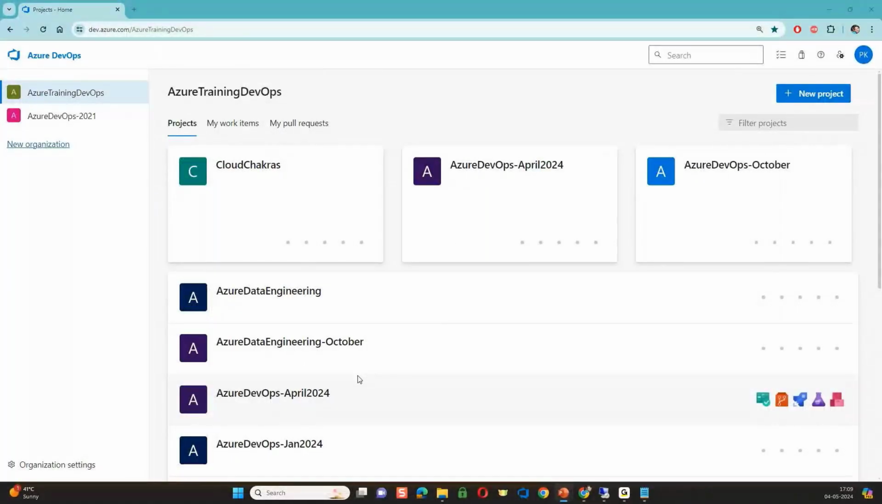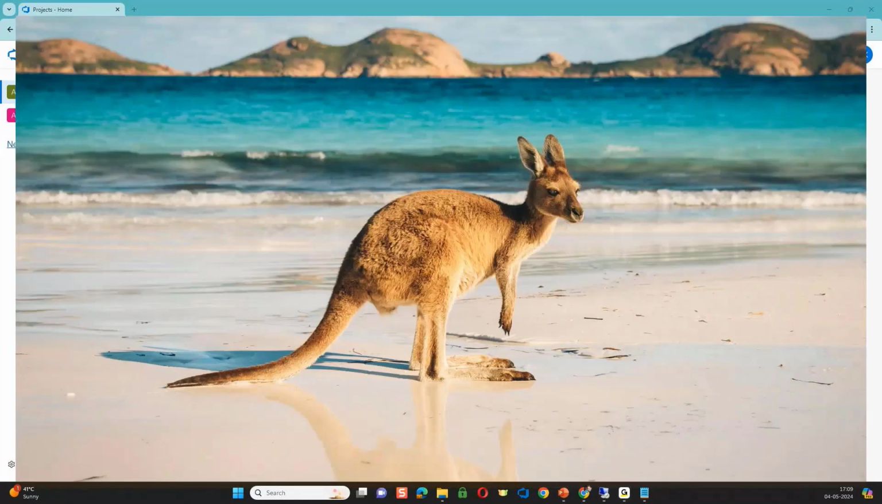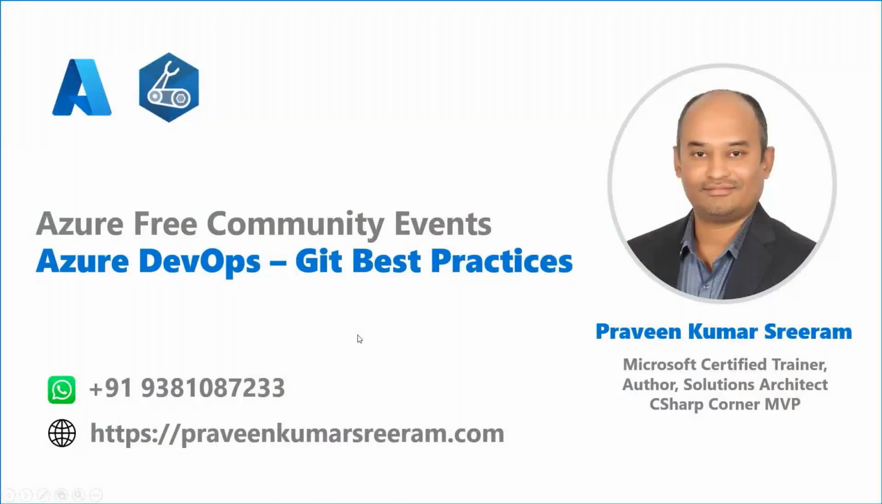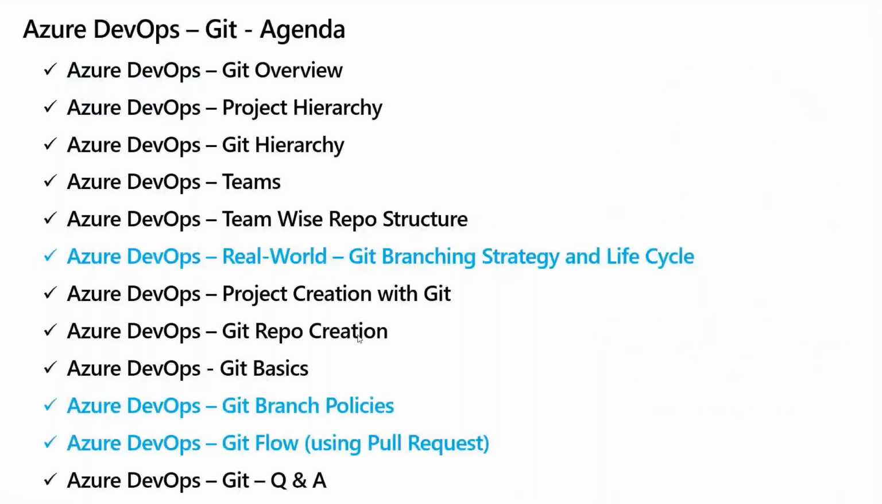As you know, today's topic is about Azure DevOps Git. We'll be talking about Azure DevOps Git best practices, and of course we'll be starting from the very basics of what is Git, how Azure DevOps integrates Git, and what is the Azure DevOps project architecture.